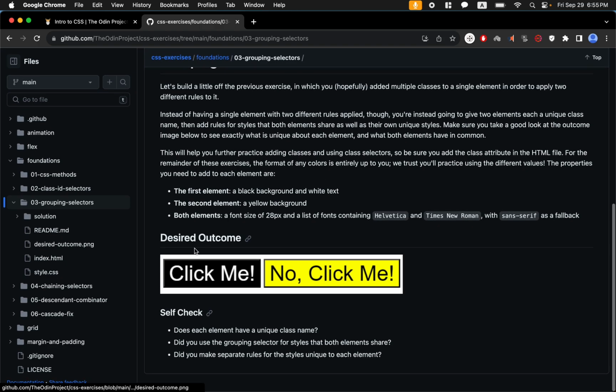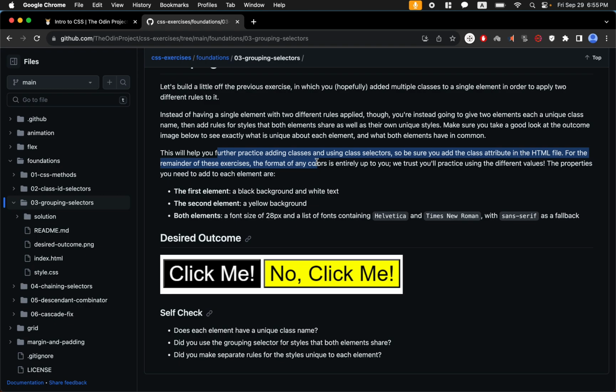So this is the desired outcome. They have the same font and size but different colors and background colors. This will help you further practice adding classes and using class selectors, so be sure you add the class attribute in the HTML file. For the remainder of these exercises, the format of any colors is entirely up to you. So the first element has a black background, the second element a yellow background. Both elements have to be the same size, and then contain these fonts.